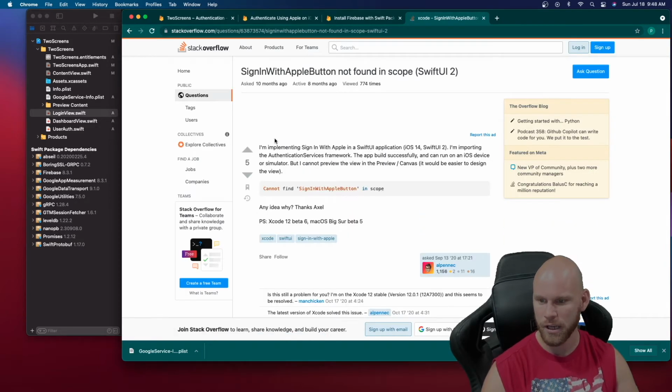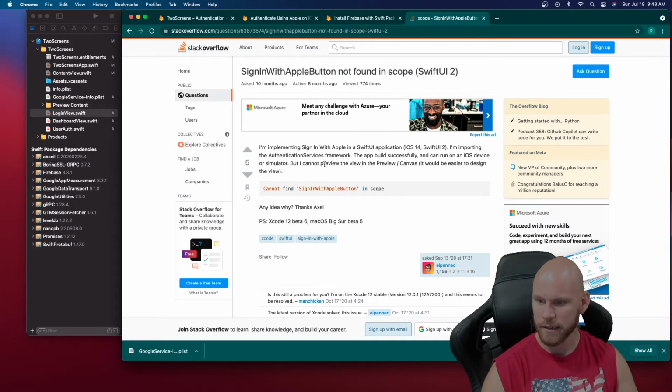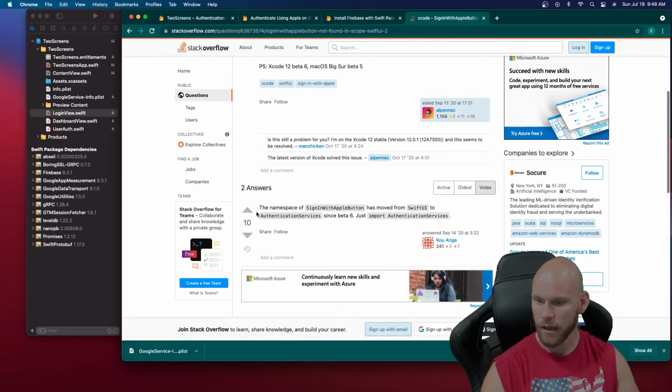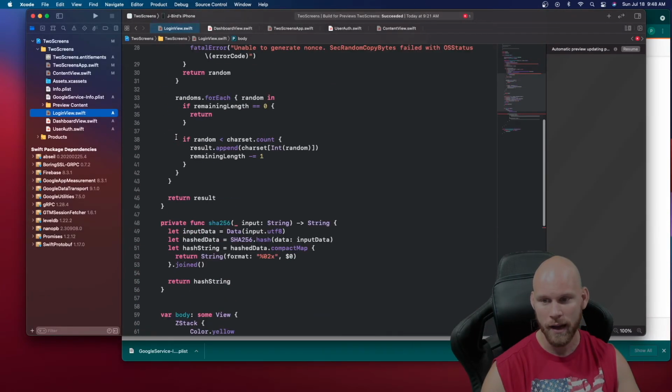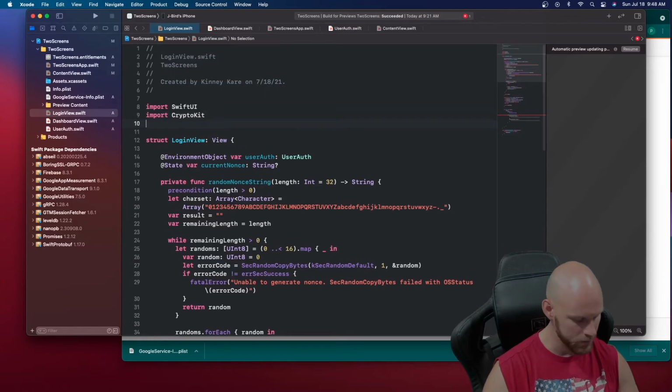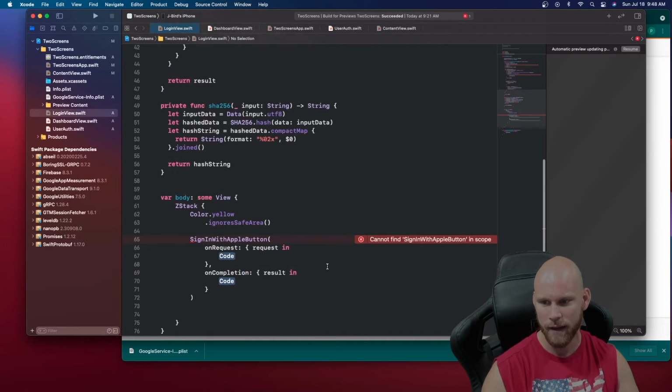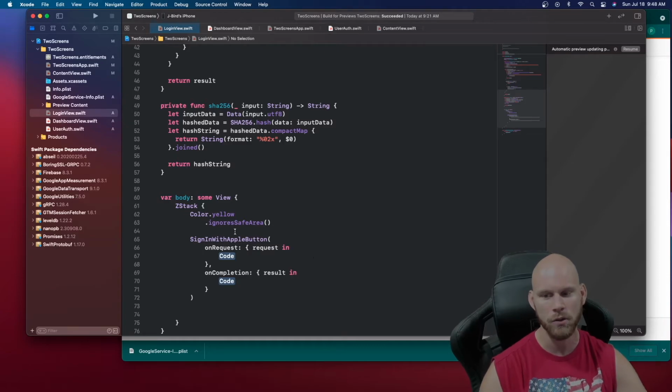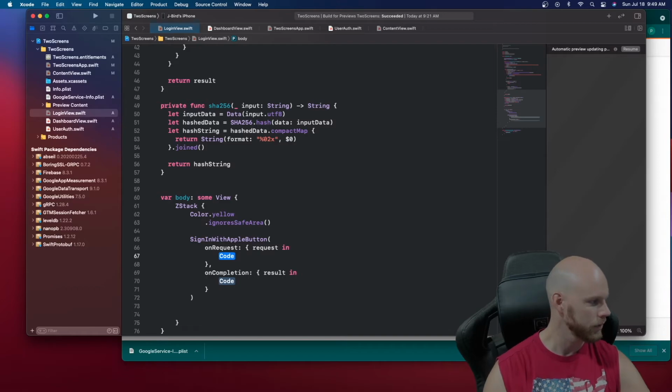That sounds pretty legit. Oh, look, it says the namespace of sign in with Apple button has moved from SwiftUI to AuthenticationServices since beta 6. So all we have to do is import AuthenticationServices. So let's copy that and go back to our app and try that out. Since it's no longer in SwiftUI, it's saying it's here. Let's see if that finds it. And boom, now it knows sign in with Apple. All I did was Google that. Okay, so now let's finish our request, guys.